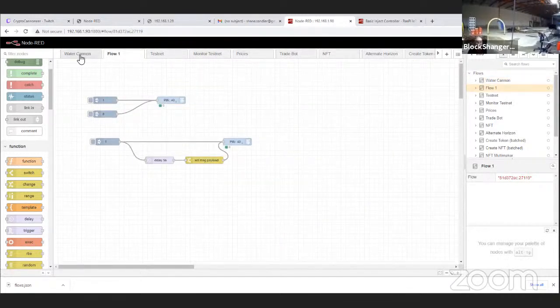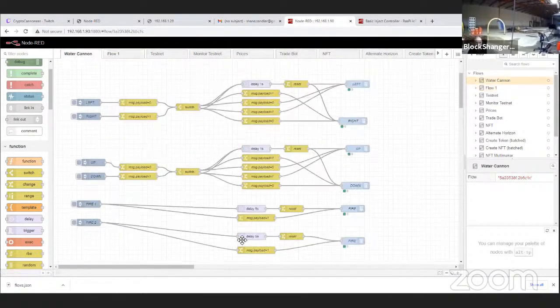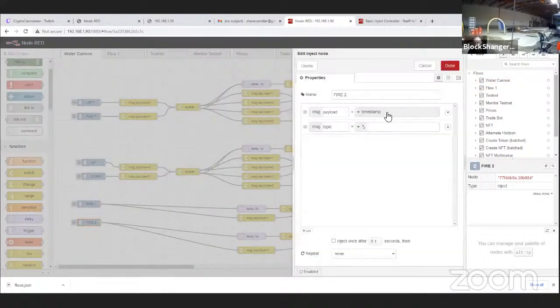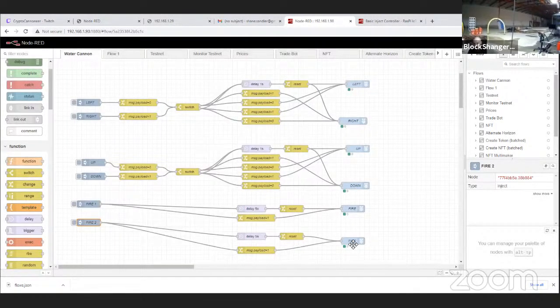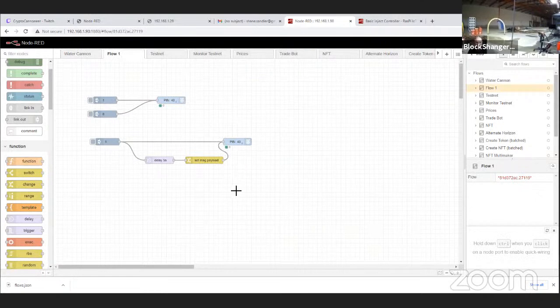It looks a lot better in my opinion. Because in this one, this inject is just firing nonsense. It's just firing the timestamp, and that has to first be turned into a 1 before it can be sent to the GPIO pin. So this is actually a cleaner way to do it.